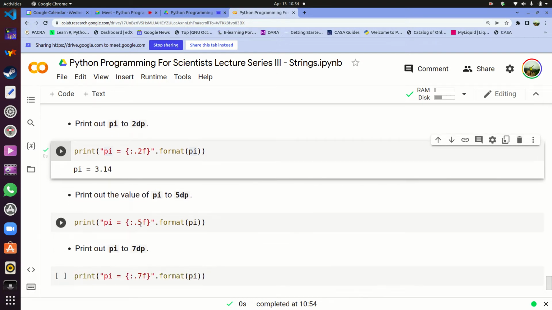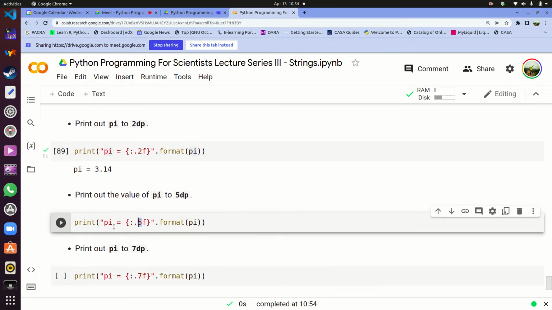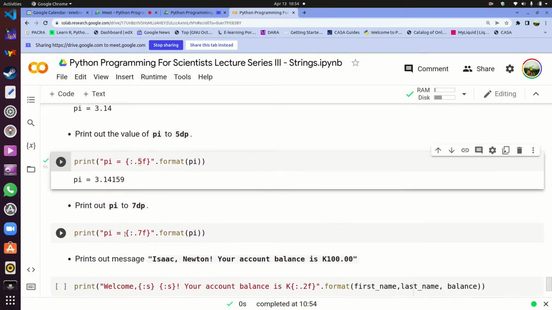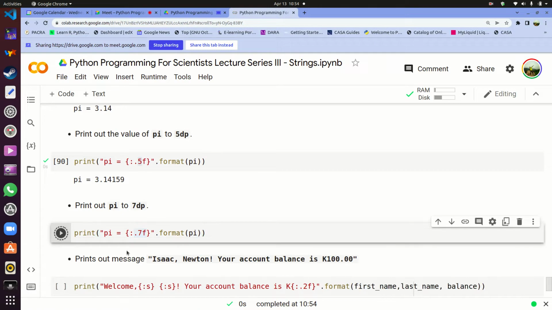If I want 5 decimal places, then after the dot I put 5, then I'll get my value of pi to 5 decimal places. Then if I want 7, I'll do that.